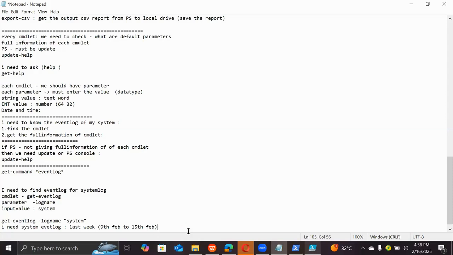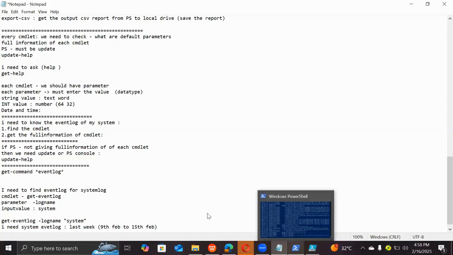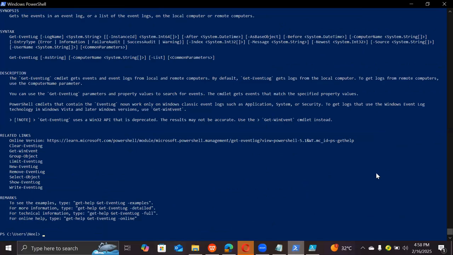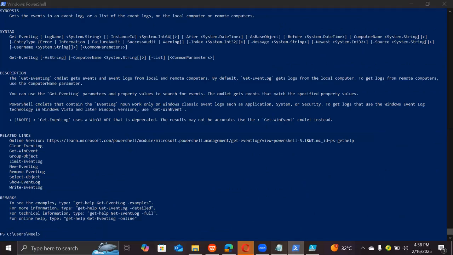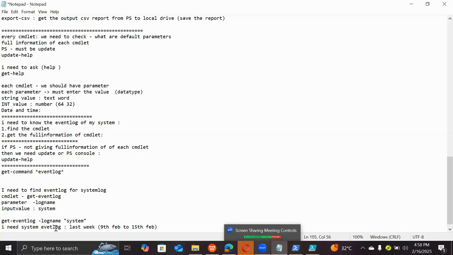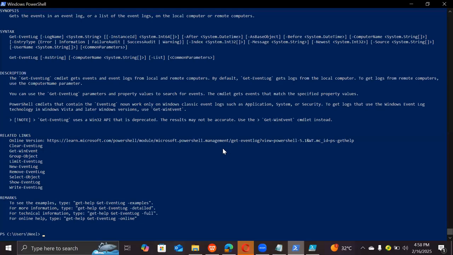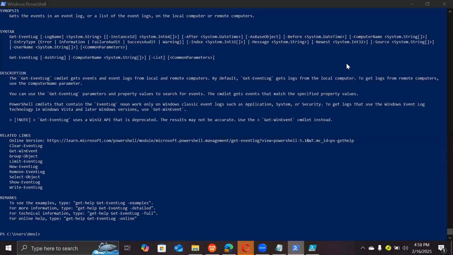Now you need to frame the commandlet. You know that everything is in front of you, right? You can use this. You see what would be the commandlet, what would be the parameter, and what would be the next requirement. I need the system event log from last week till today, which is 9 February to 15 February. So please find the relevant parameter and what value we need to enter. Can anyone check and try? Very simple. What would be the parameters?